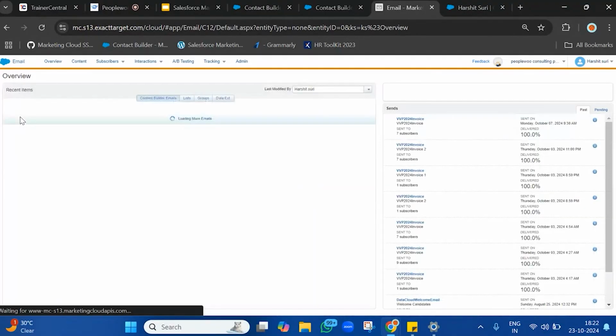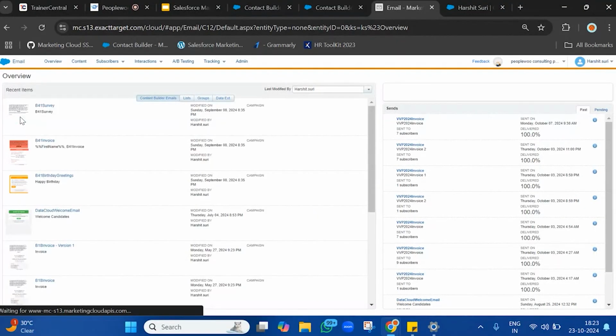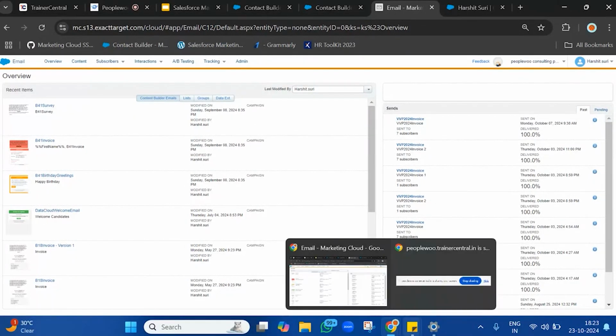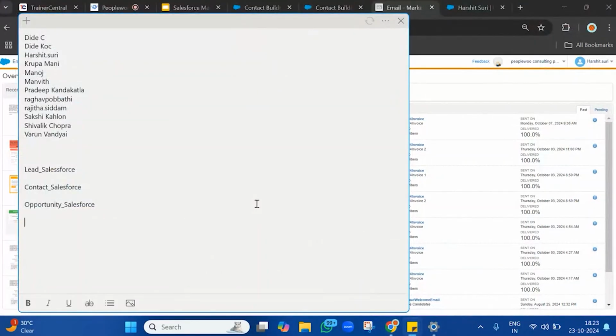So this will be a trickier question in interview. Can we send communications to synchronized data? How are you going to send email or any communication to a Salesforce data? This can be a question. The question can be, how can you send communication to Salesforce data? This can be the interview question.